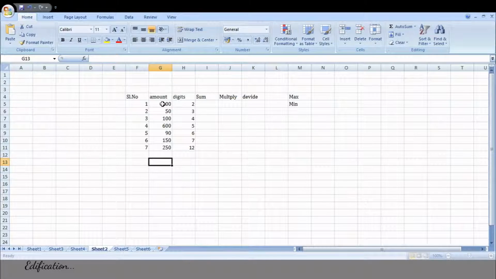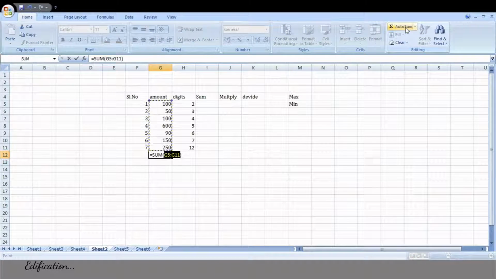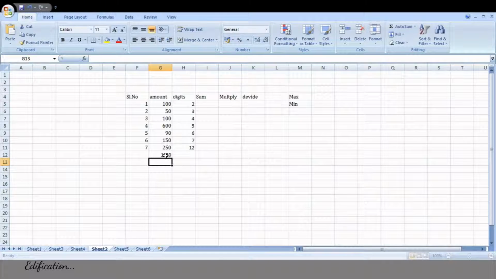As you can see, I have a few amounts here with some serial numbers, and there are some digits as well. Let's say I want to calculate the sum of this. How can we do that? We have multiple ways here. The easiest way is to go to auto sum and click on it. It will highlight the cell range, and pressing enter will give you the sum of this particular range.